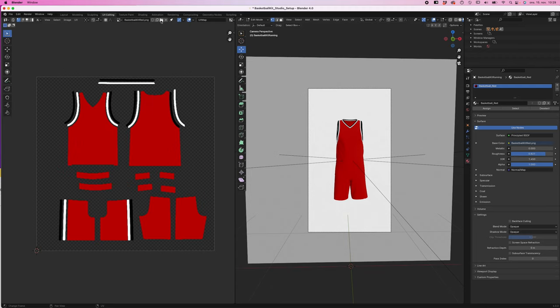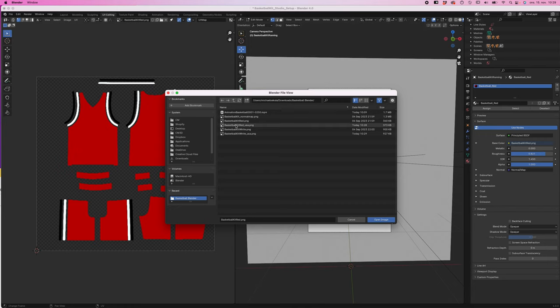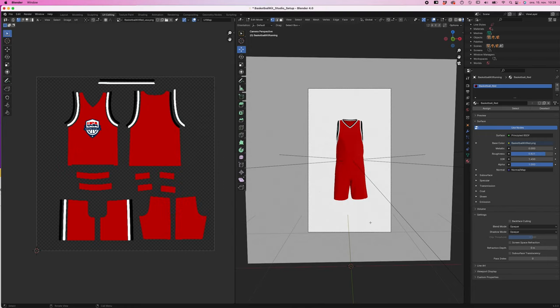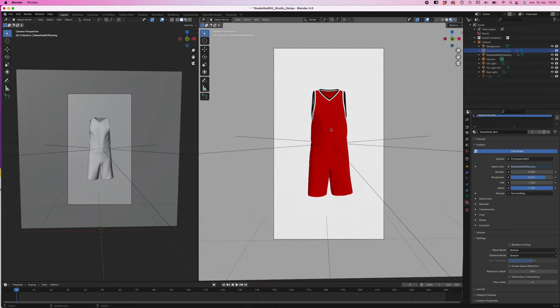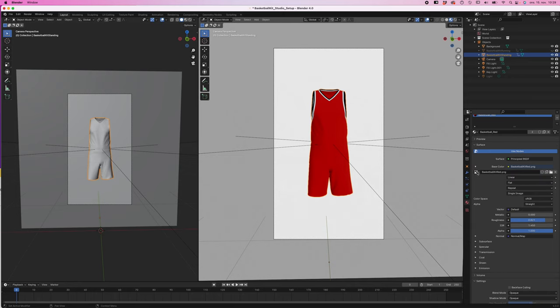So to import this texture, we're going to go to the file, the folder icon in UV editing, and I'm just going to open that file. So it's updated here, but to update it on the 3D model, we're going to have to go back over to layout, click on the UV model, make sure we have the materials tab selected here, make sure that we have basketball red, and we're going to go down to base color, this little arrow here, click on this icon, and we're just going to press this, and there it is, updated.